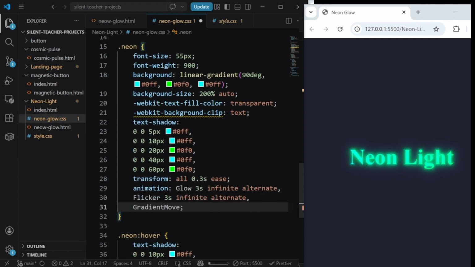Now, let's apply the gradient animation to our text. We will use the same animation property as the previous effects. Just add the gradient move keyframes.